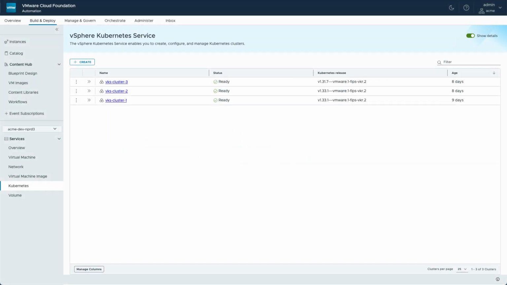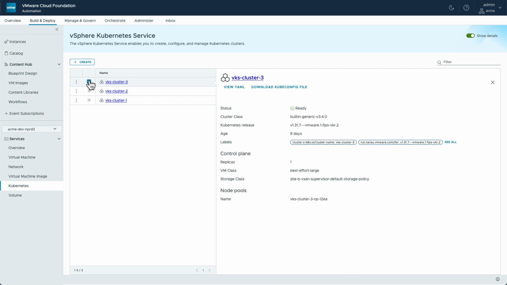In this overview, we're going to take a quick look at the new capabilities introduced with VCF 9.0.1 in VCF Automation. In VCF Automation, we've now introduced the VKS cluster management capability. As usual, we can create clusters from inside of VCFA just as we've always been able to.